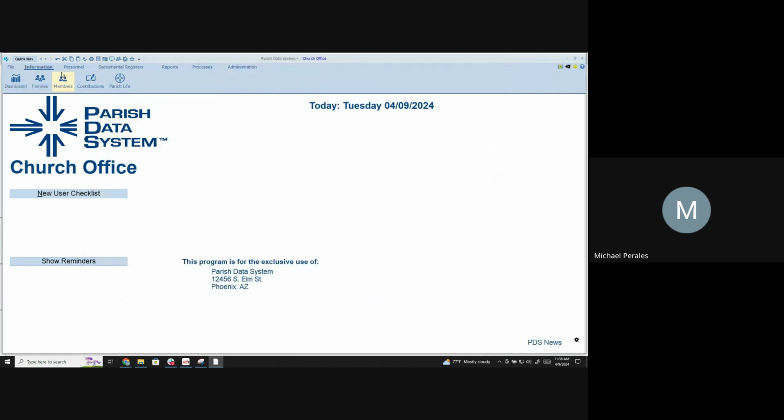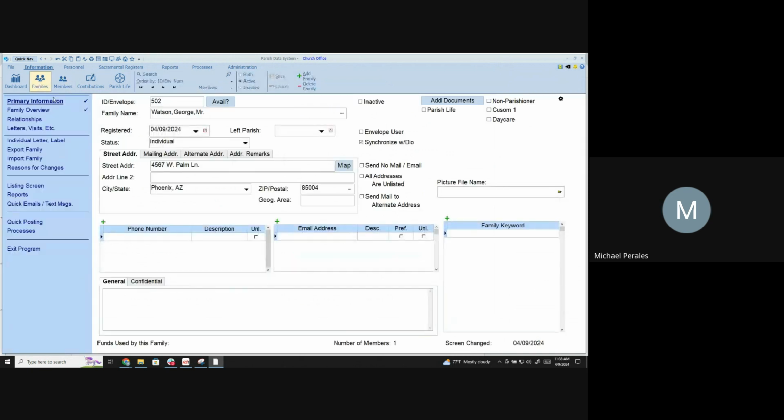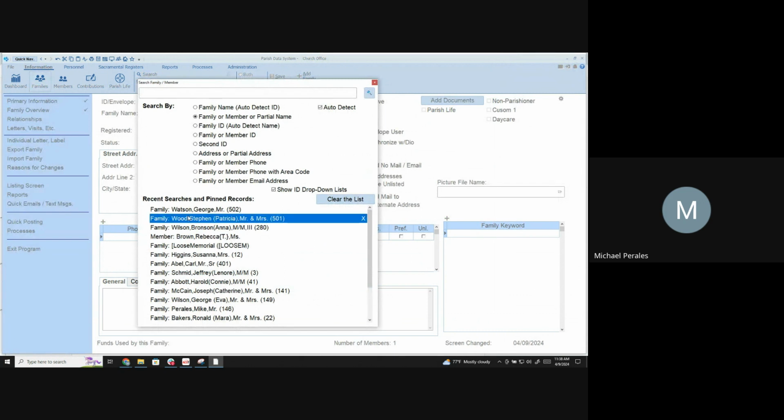But for the George Watson family, I can now pull him up. If I go back to my family record, since he was the last family I was on, it's going to automatically come up, and we're going to be able to continue to work with him. But for the most part, he's an active record in our database now. And if I go to my search field, you'll see he's the one up on top because he's the last record I searched for and worked with.